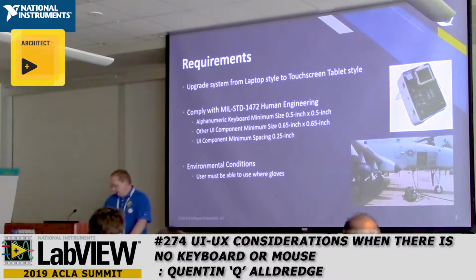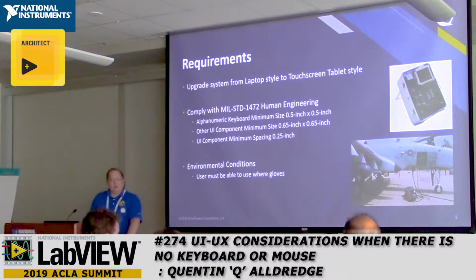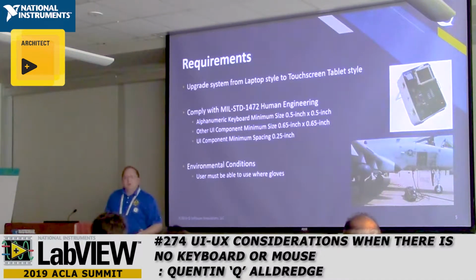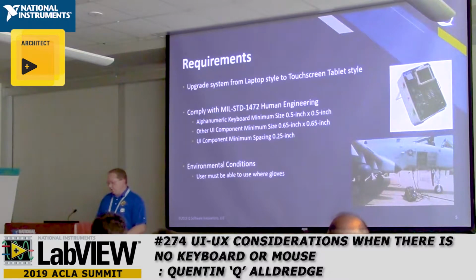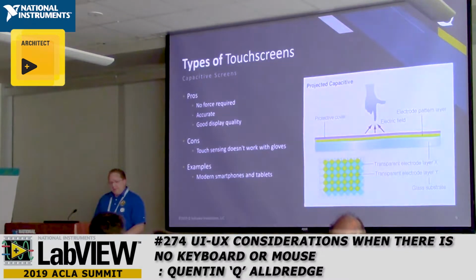And so you have to do the math with your screen resolution and come out to how many pixels that is. Another requirement we had was they had to be able to use this on a flight line in Alaska or on a flight line in Saudi Arabia, who knows. And so they had to be able to wear gloves. And that defined what kind of touchscreen hardware we could use, which we'll talk about next.